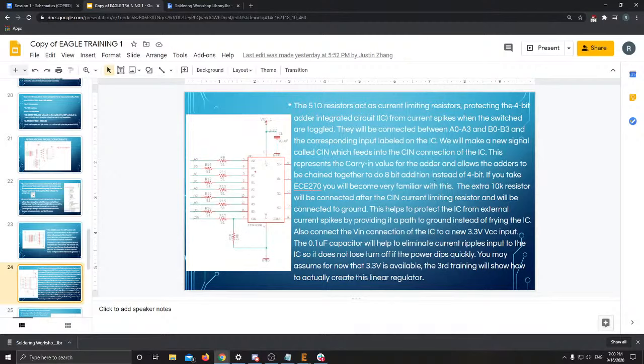We're not actually going to be worrying about that. And this also outlines some of the good circuit design practices, like we add a 10K resistor on the carry-in to limit a current spike. So I'm going to go ahead and replicate this on my diagram, and you guys can follow along.